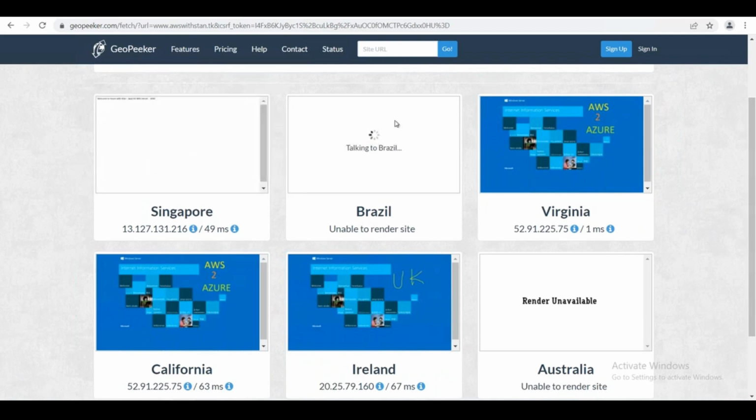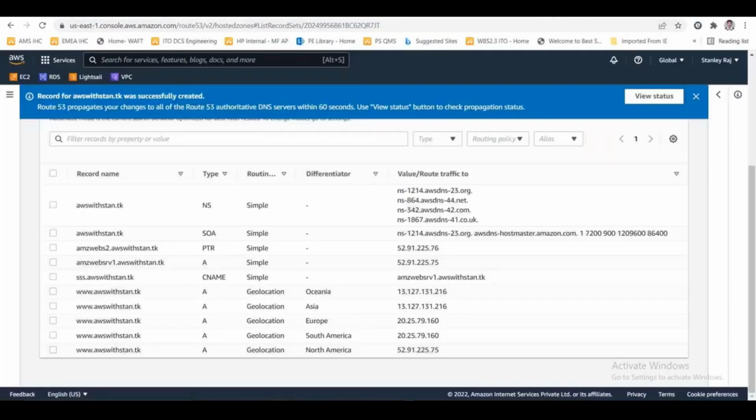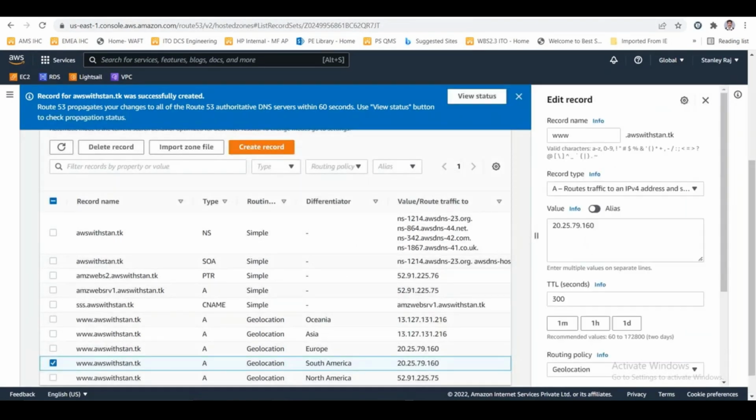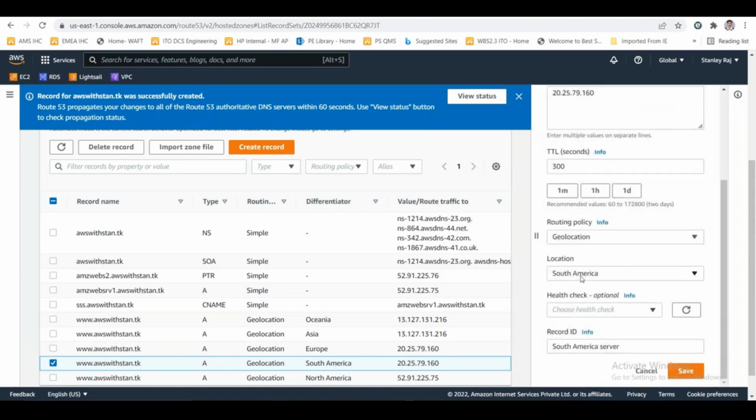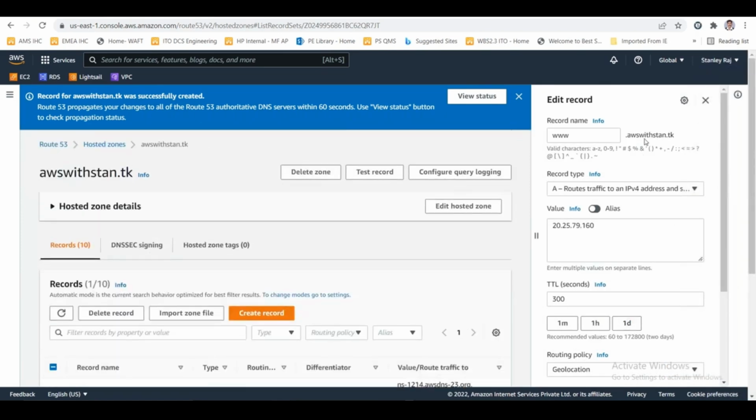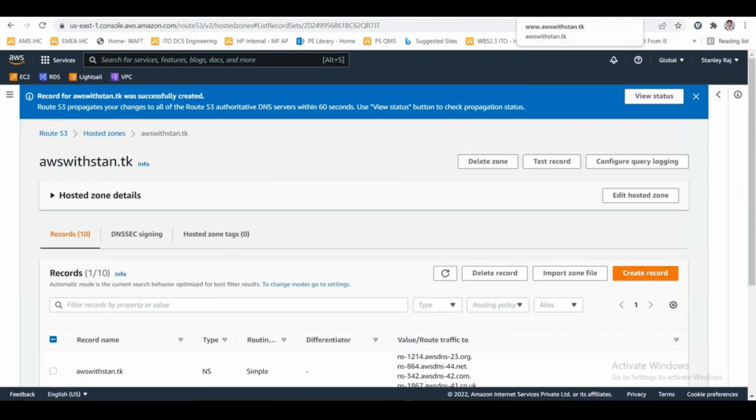So now here, still Australia, Oceania is not responding back. That's fine. Here you can see, based on the network latency, you can also change it. If I want to create a record based on the network latency... I don't know why Brazil is not responding. Did I add something wrong for South America? Edit record. www.awsstand.tk, geolocation, South America. I don't see any issues. It will take some time. It will work.